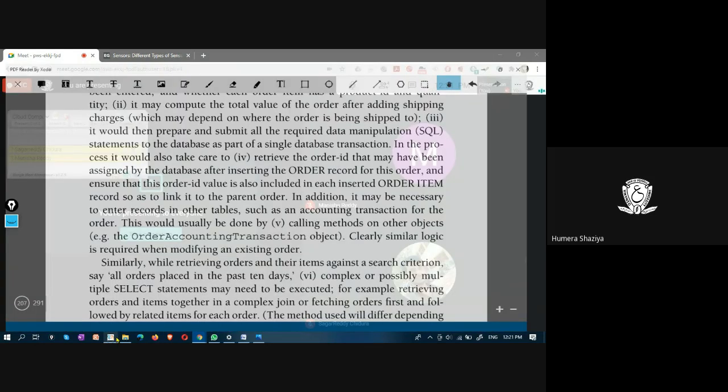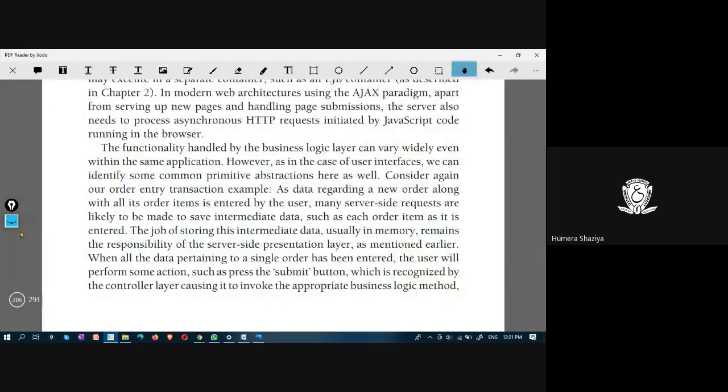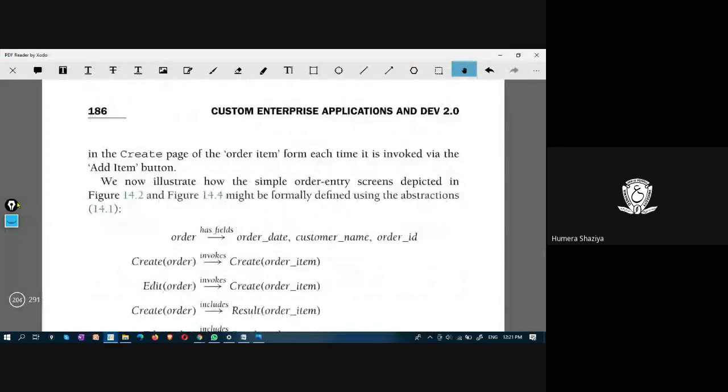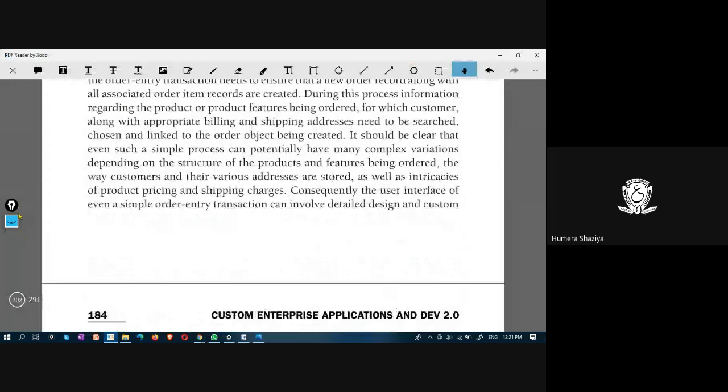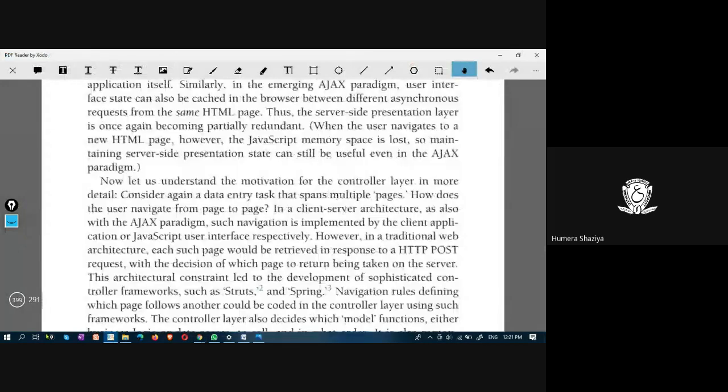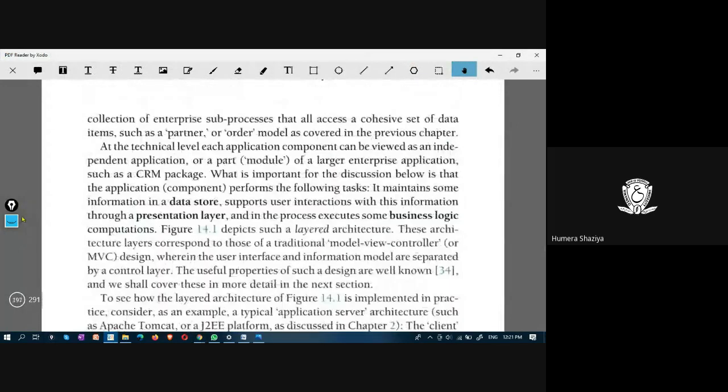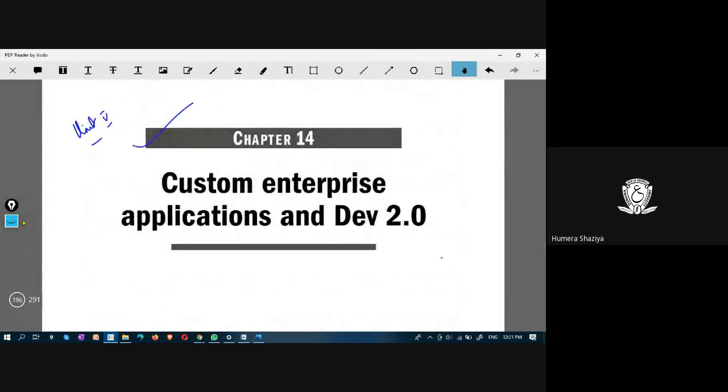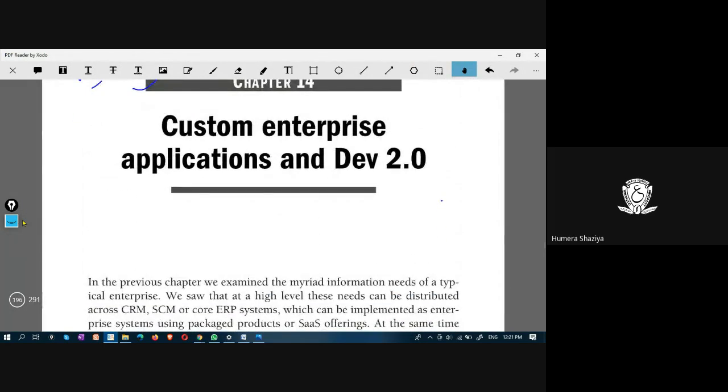Today's topic is custom enterprise applications and Dev 2.0. Custom enterprise application. Custom means made based on the requirements.